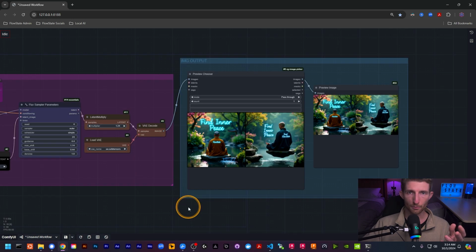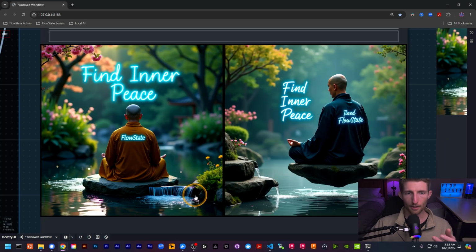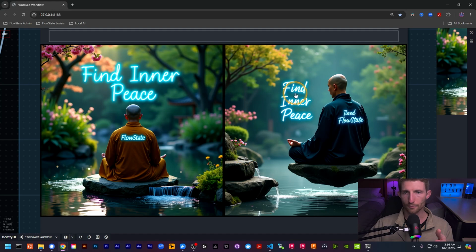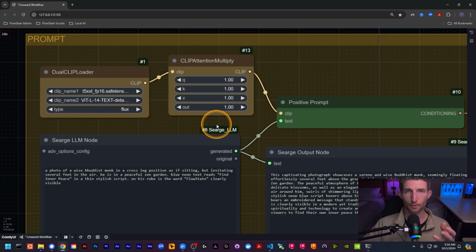With our clip attention multiply values all set to 1, this is the output we get. And as you can see, in both cases, the output is incorrect. In the first image, we did get the correct text, find inner peace, and flow state on the monk's robes. However, he's not levitating, clearly. On the second image, we did get find inner peace, and the monk is levitating. However, the text on his robe is incorrect. So let's try tweaking some of these parameters and see if we can correct this.